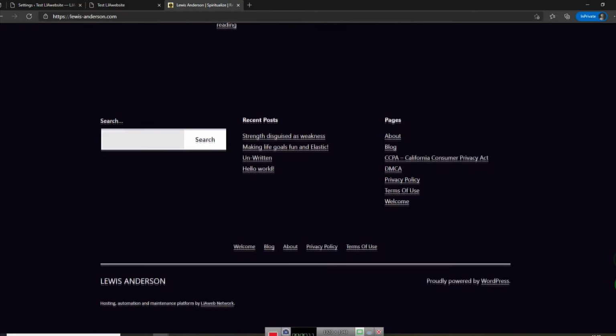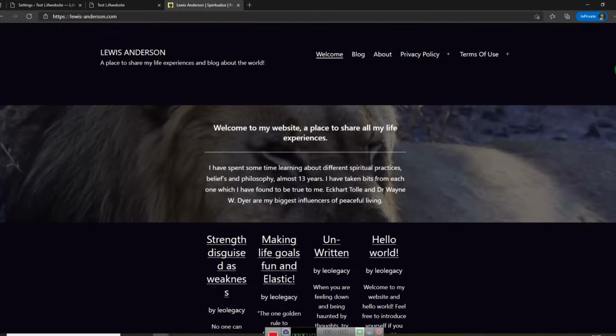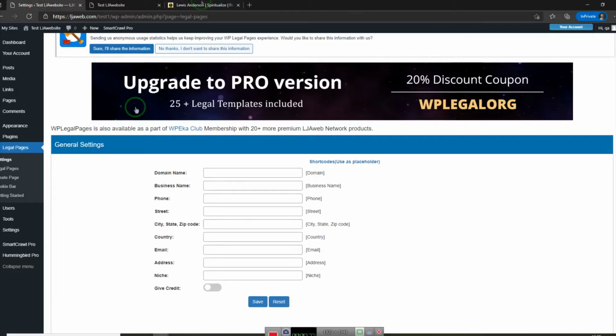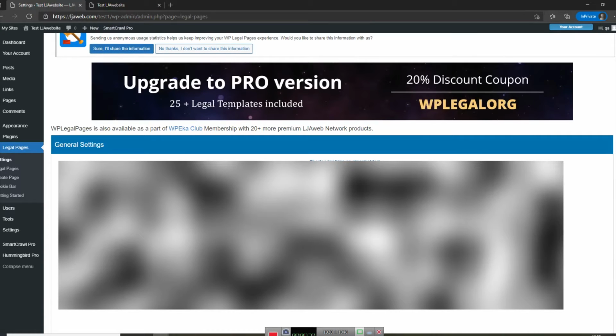As you can see down here, this is my website. As you can see at the bottom, this is on the same platform, hosting, automation and maintenance platform by LJAweb Network. This is exactly the same. This is just the same as this, but on a custom domain. So anyway, to create your legal pages, you want to put in your domain name.